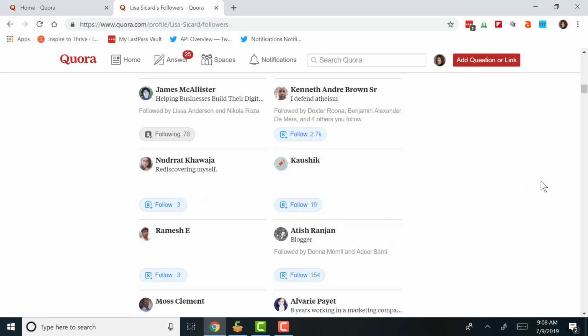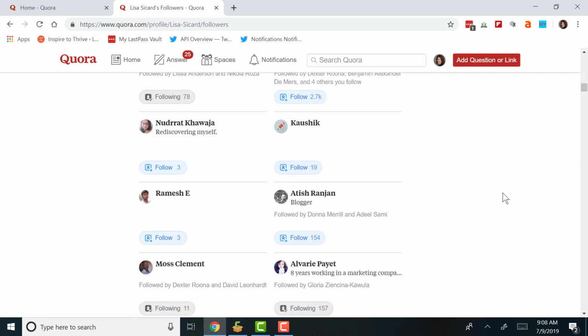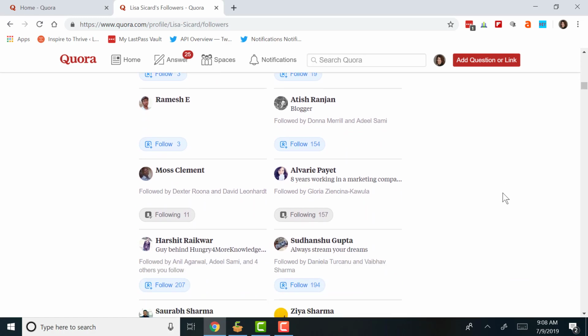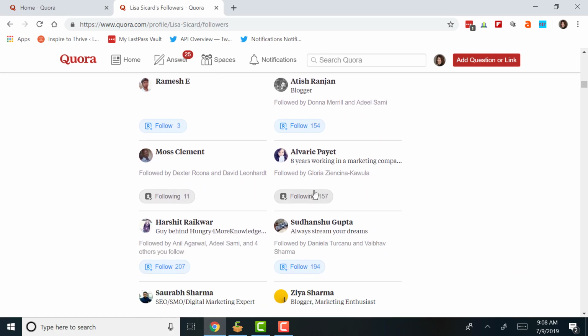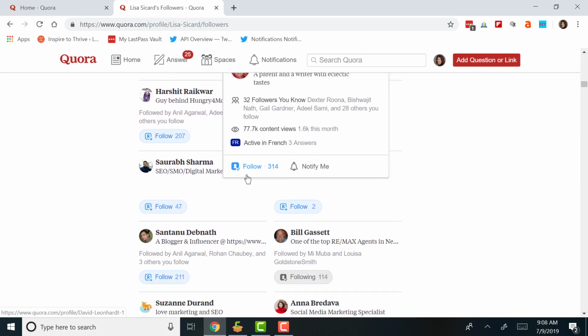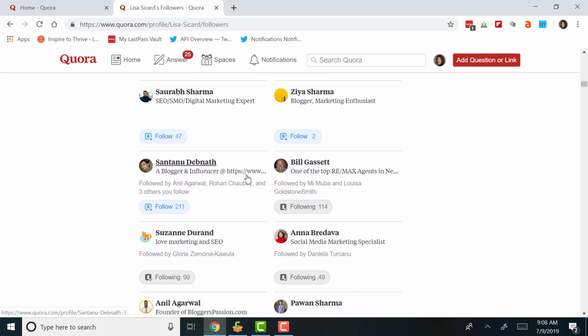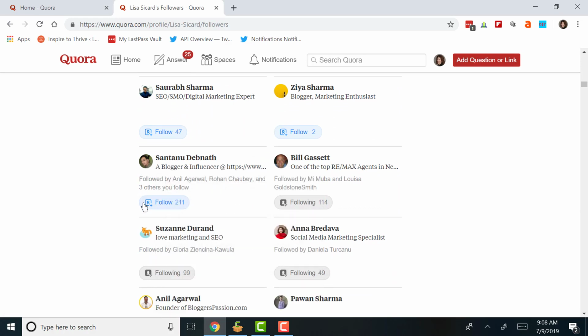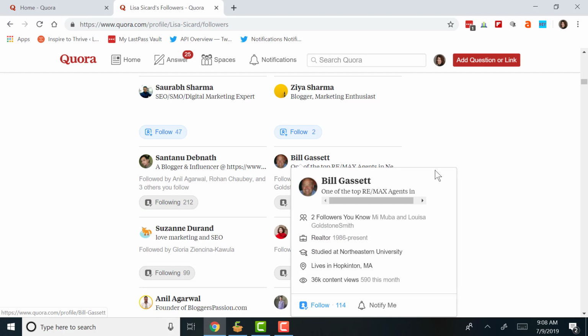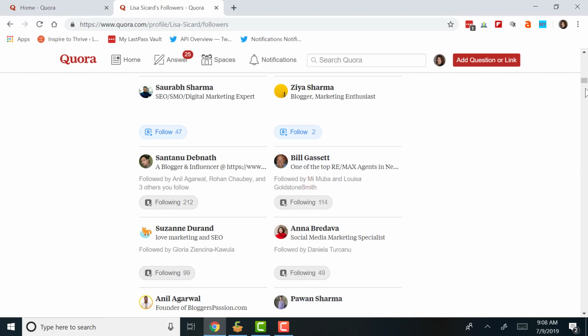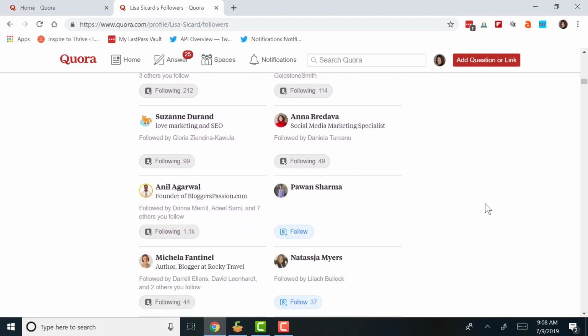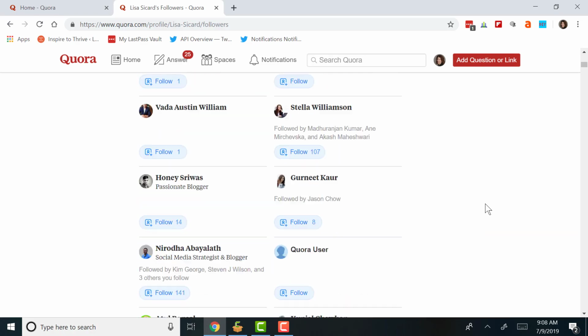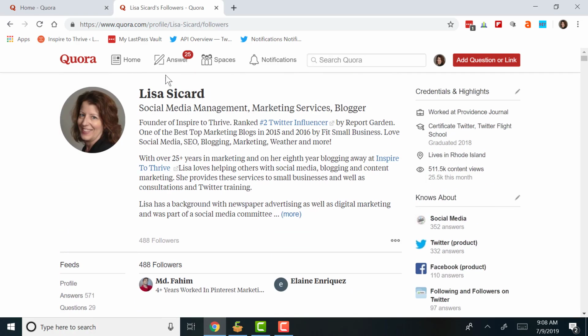And if you're already following them, you can see, there's my friend Moss. So you can see who you're following as well here. I've known Santano. I'm going to give him a follow. Bill I've known very well through Twitter. So you can go down and see who follows. If you don't have many people that you're following or following you, find at least one person, and then you can go and check out theirs.